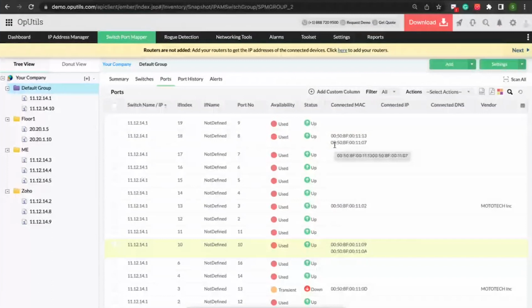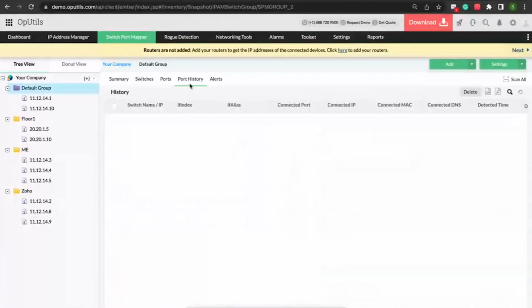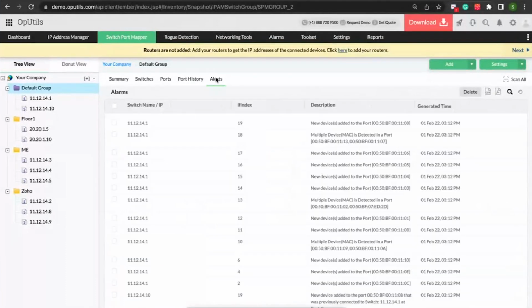Beyond the ports tab, we then have the port history tab where you can get a list of switch port utilization over a period of time. We also have the alerts tab where OpUtils logs different issue alerts that might have been raised on monitoring the different switch ports. So this is again a very quick look into the Switchboard Mapper module.